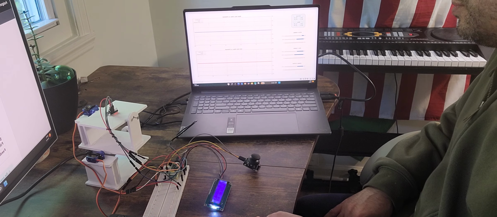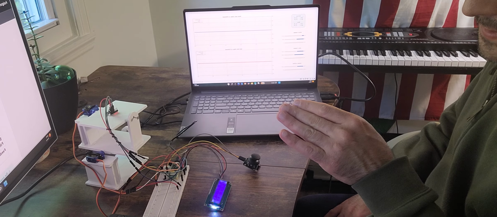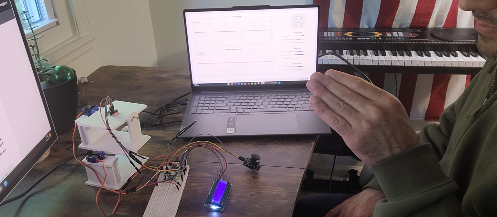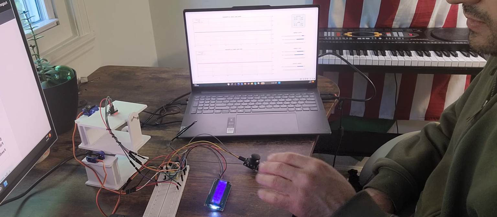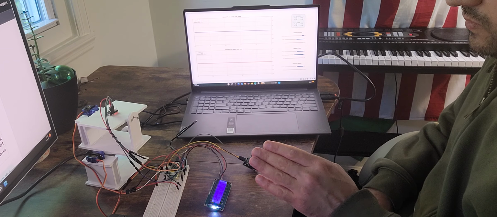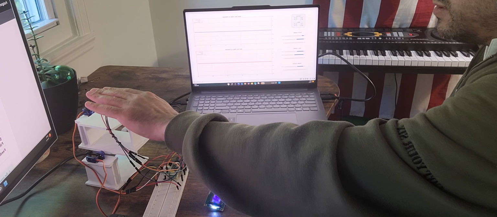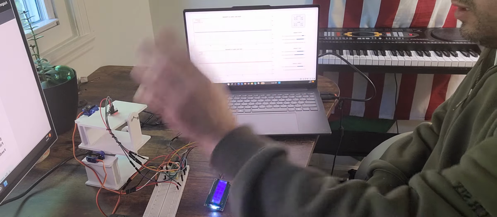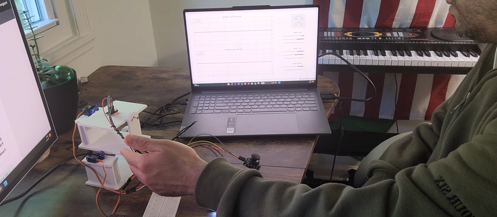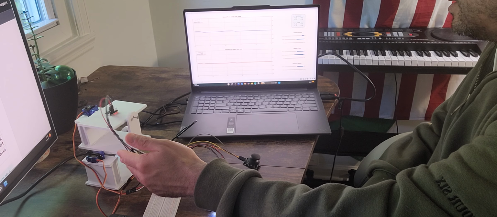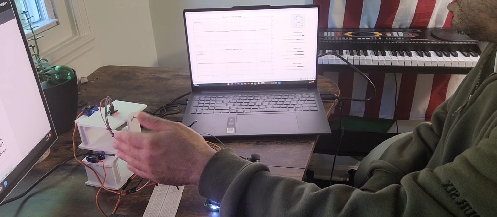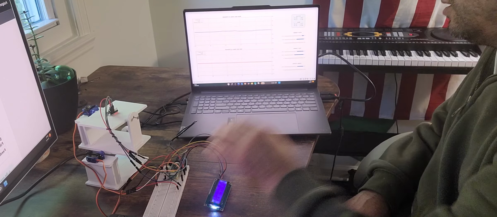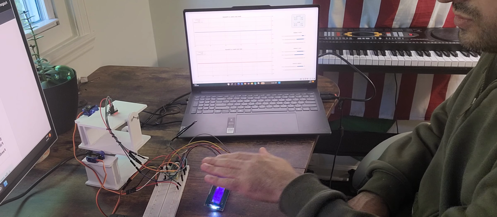And for the wired communication, I'm using I2C for the communication with the IMU. So I have the IMU sensor here. It's sending its data, which is accelerometer and gyro data, over those wires using the I2C protocol to the Pico.